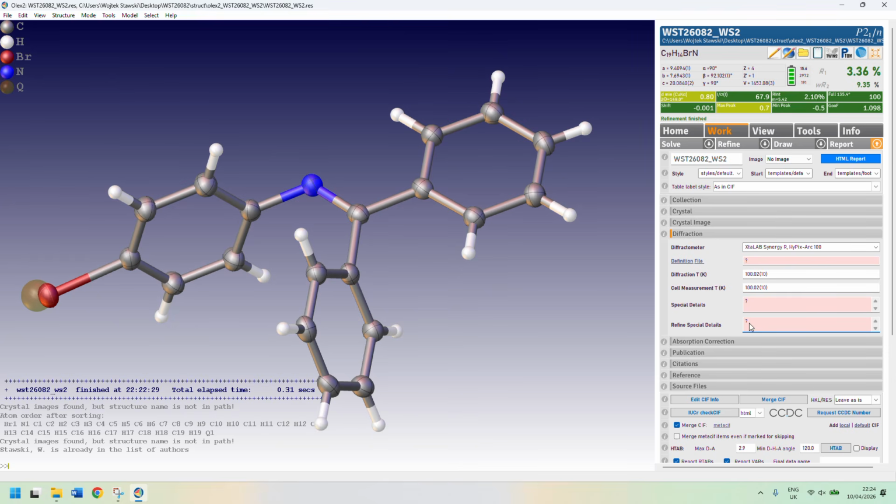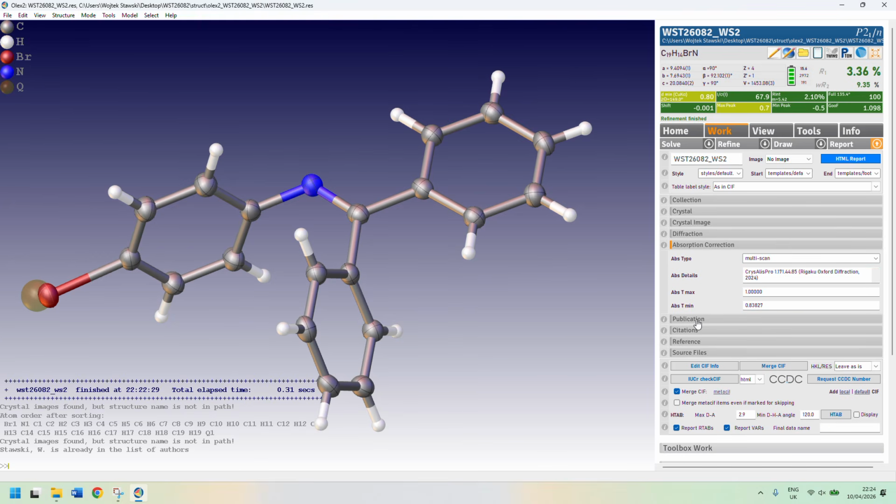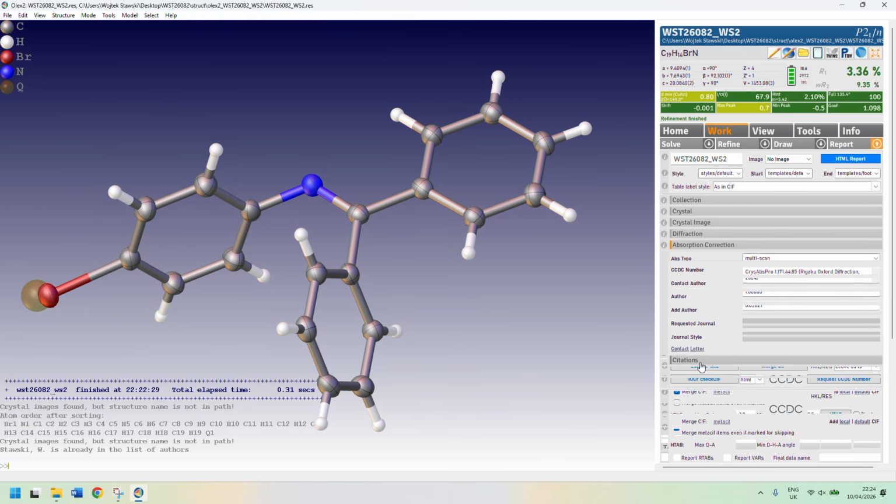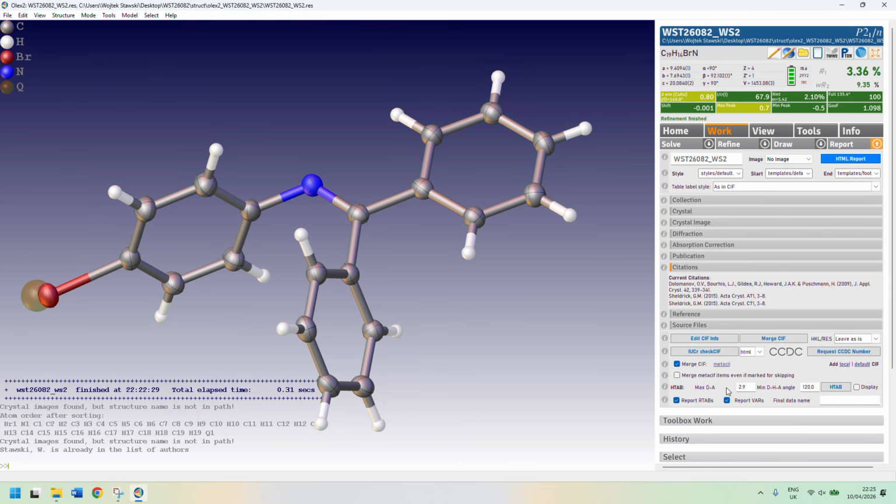Okay, refine special details. If you had to deal with some disorder, you can describe it here. For example, that you had to split some fragment and refine occupancy, added some restraints, blah, blah, blah. That's the place where you would describe it. All of this information is inputted here from the CIF_OD file from CrysAlis Pro, so we don't need to do anything. We can press merge CIF.